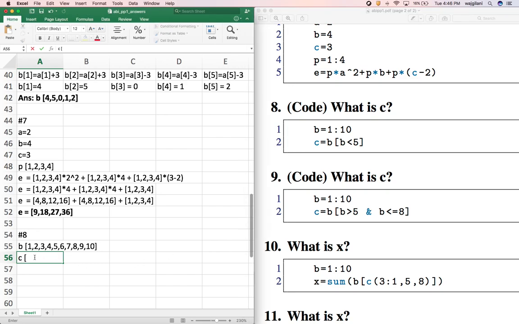So C is going to be, is 1 greater than 5? No. Is 2 greater than 5? No. Is 3 greater than 5? No. Is 4 greater than 5? Notice I'm just checking the first condition. Why? Because if it doesn't pass the first condition, I don't even have to check the second condition because both conditions must be true. Is 5 greater than 5? No. Is 6 greater than 5? Yes. And is 6 less than or equal to 8? It is. Boom.